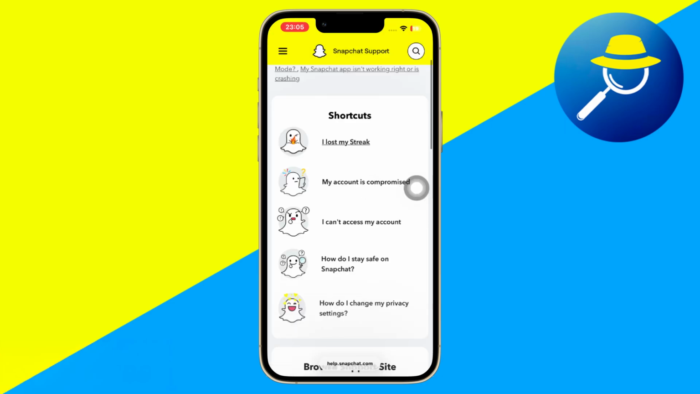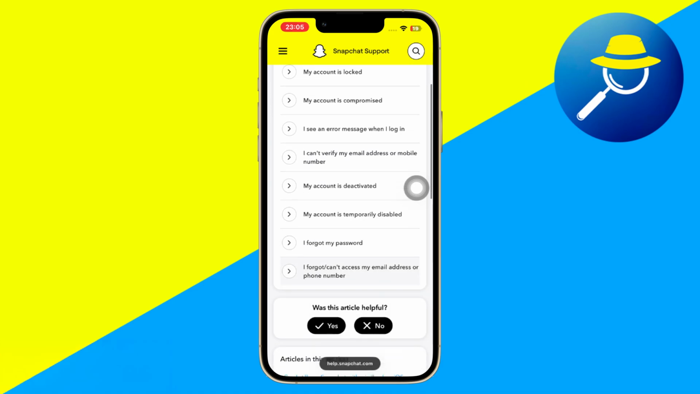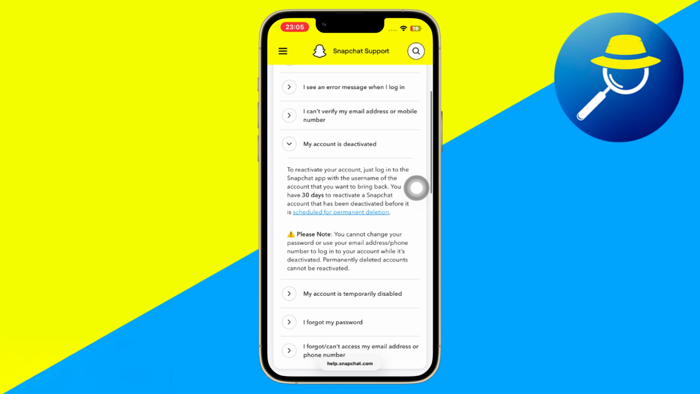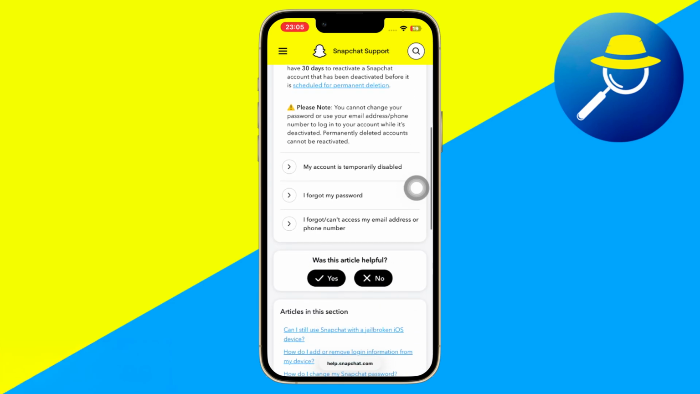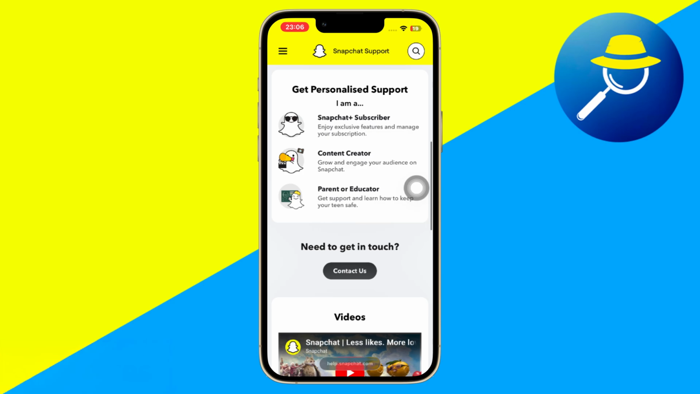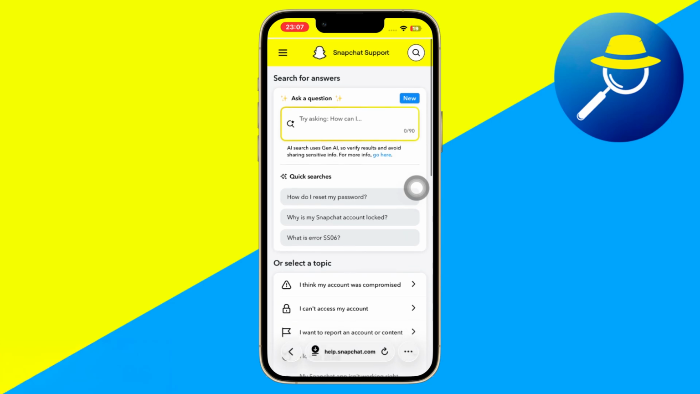If you don't see the Account Compromised option, you can try alternative support paths, such as "I can't access my account," "My account was deactivated," or "My account was temporarily disabled." The goal is to reach a support ticket form where you can directly message Snapchat. You can also go to the main page, scroll down, and click on this Contact Us button, and it will take you to this page where you can further contact Snapchat AI.